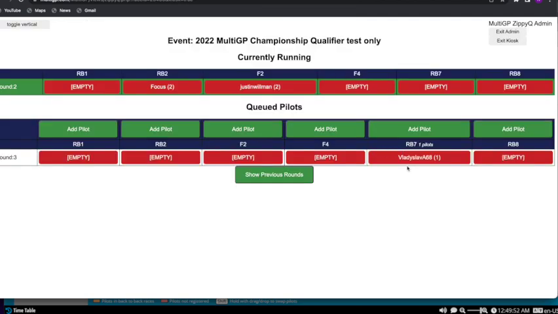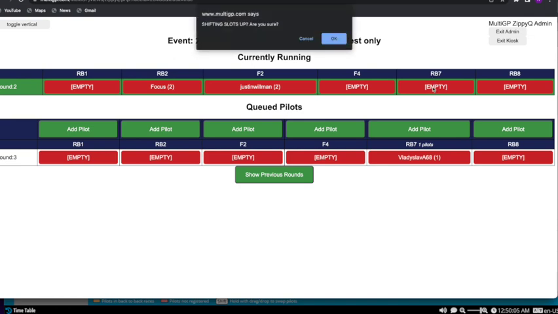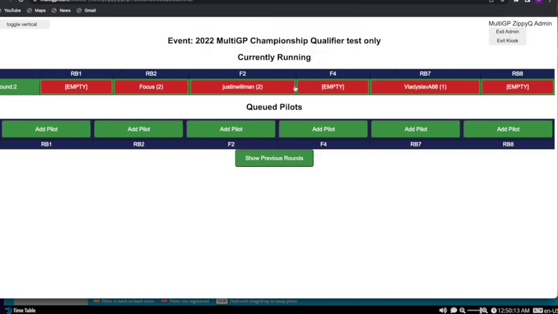But you'll see it added the pilot to round 3. If you want to shift that pilot up there, you can shift up the entire column by clicking on the empty above that row. So race band 7, if I click empty here, it will shift all the slots up by one position. Now this pilot is going to be there. So now there's three pilots in round 2.